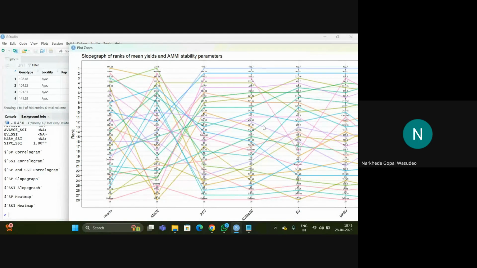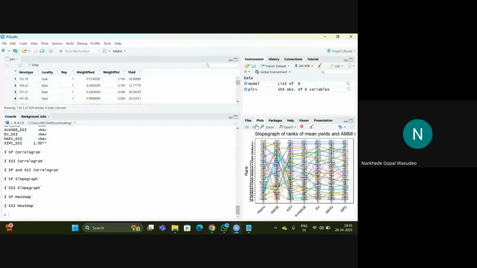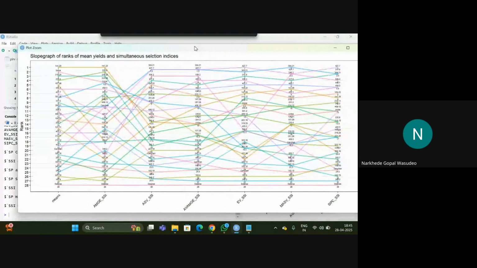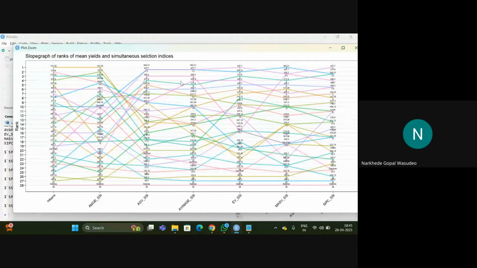So here you can see at the bottom, first is mean values. From second onwards, different parameters are there. Okay, so this is the first graph. We'll come back to this. And here, this is the second graph. As we have seen two graphs earlier, correlation between different stability parameters and correlation between stability parameters and the selection indices.